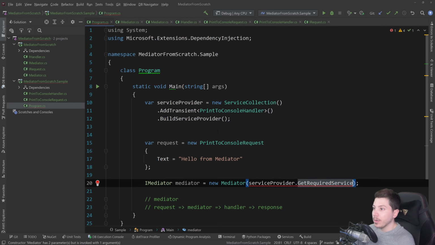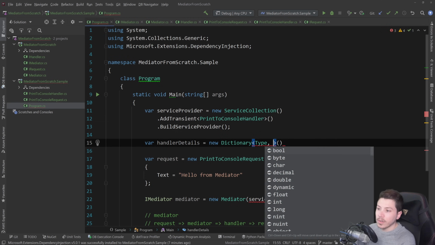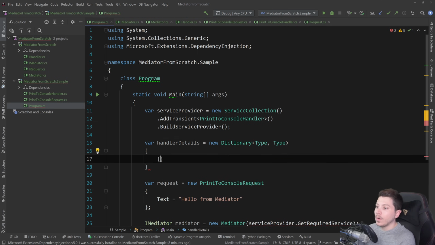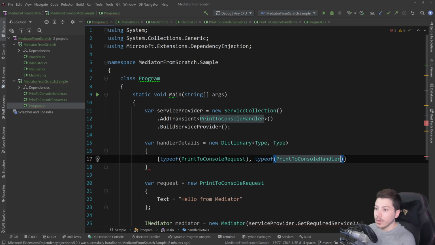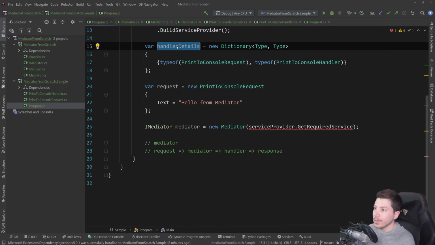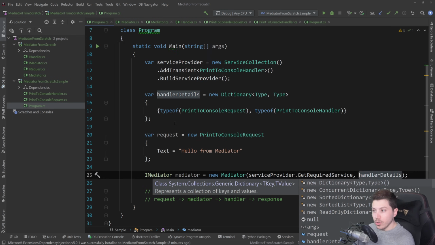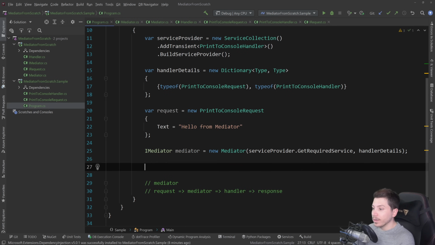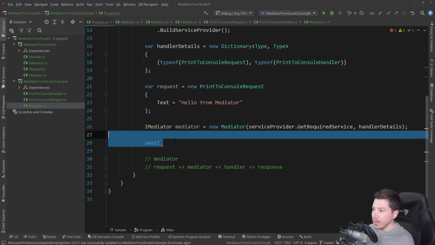Yes, we have that, and let me quickly create the dictionary that I talked about. So var handlerDetails equals new Dictionary of Type and Type. All we're going to have is typeof PrintToConsoleRequest, and then typeof PrintToConsoleHandler. That's it. And we're going to add that to the constructor. And let's see why this should, in theory, work, but won't. And I'm going to have an await here, change this to async Task. Is that all I need to do? I think that's it.